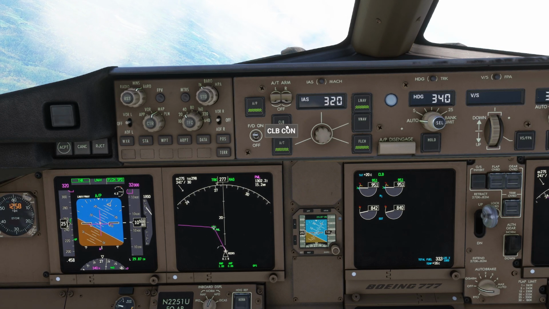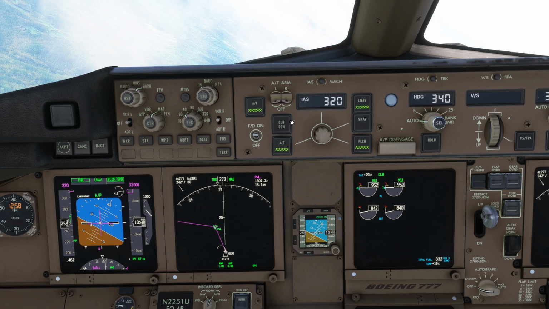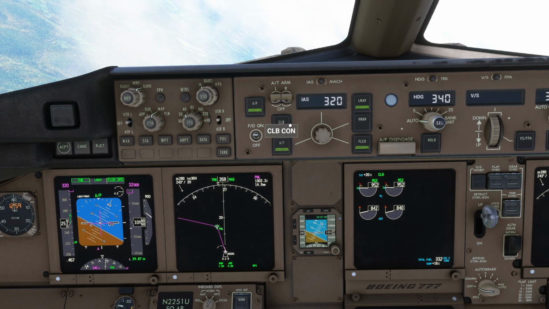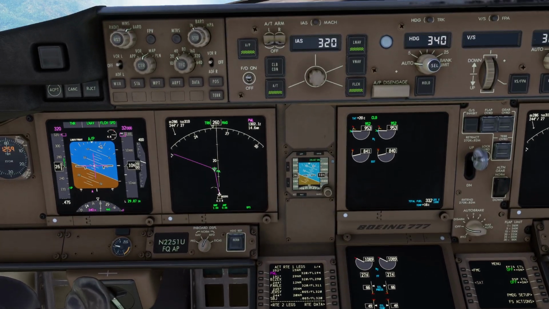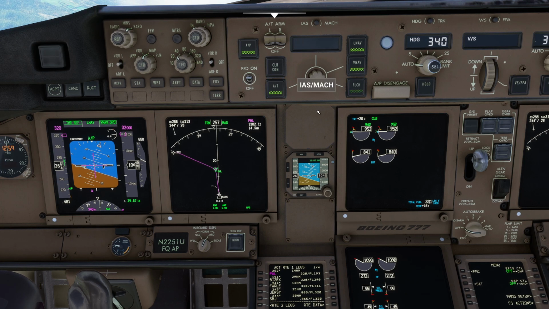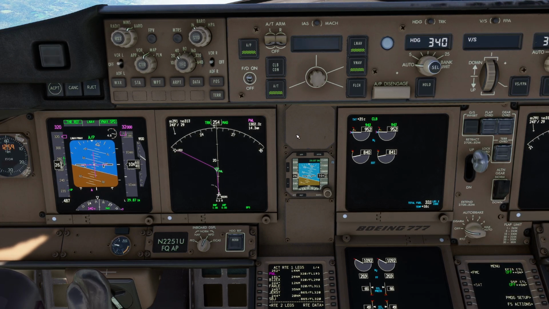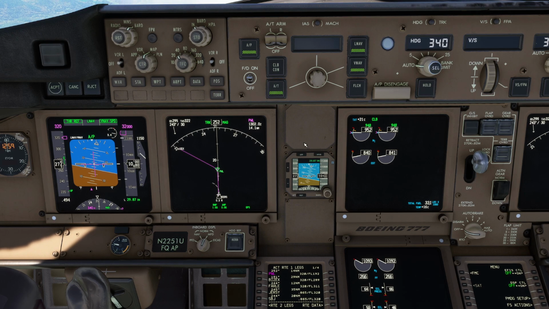Now, when I press my climb and con, because of the configuration, this won't do anything for us. Like I said, this would choose between climb and continuous power, but because our FMS is already programmed that way, we're not going to get that benefit. So I'm just going to pop on VNAV again, and we're going to start doing our climb directly vertically.